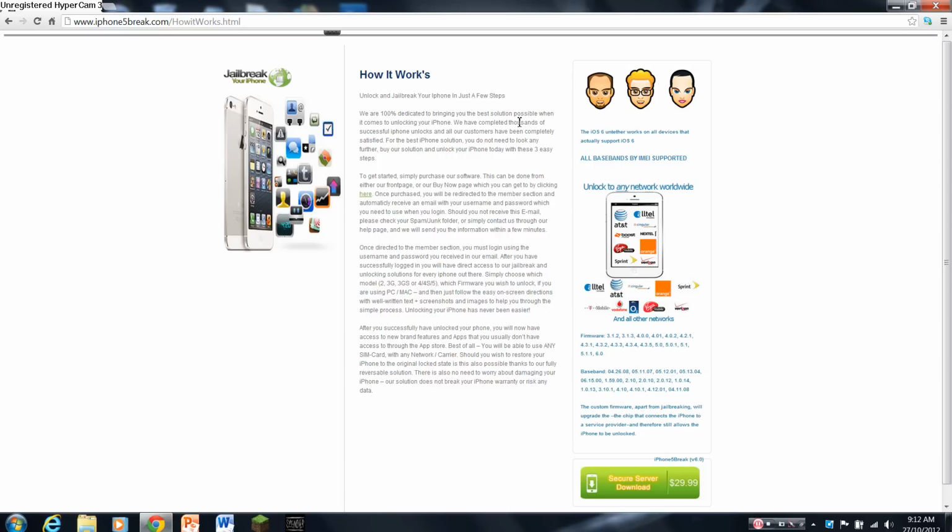100% secure. I highly recommend this. On the top it says the iOS 6 untether works on all devices that actually support iOS 6, so pretty much every device, and there's the list of firmwares again, guys. It's very secure, very simple, very easy to do. All you need to do is purchase from their site, and the rest is completely done.